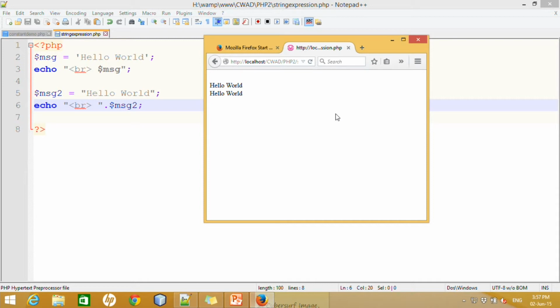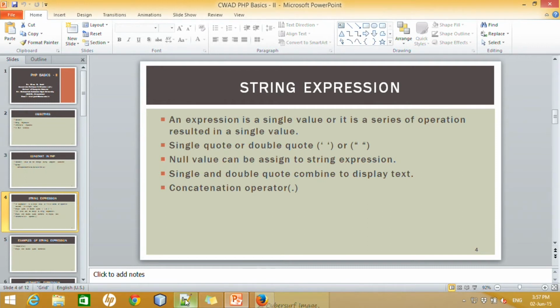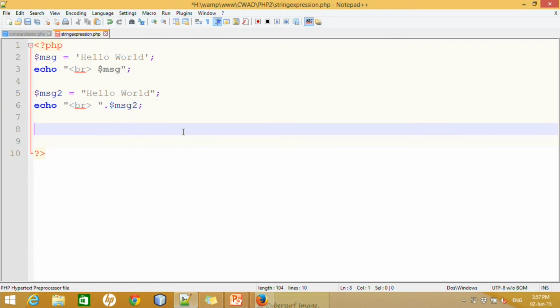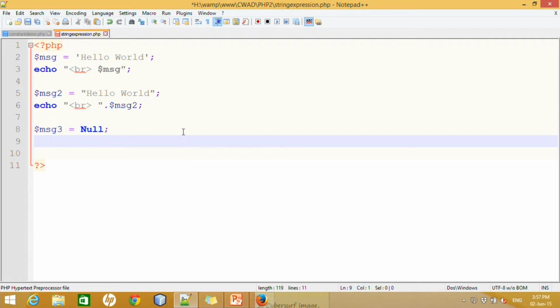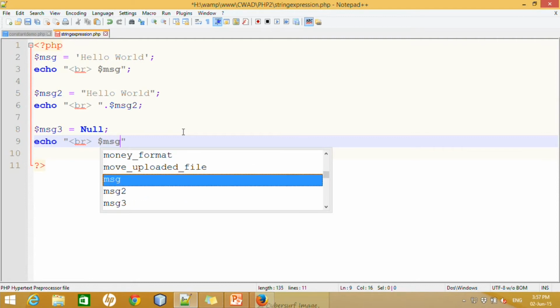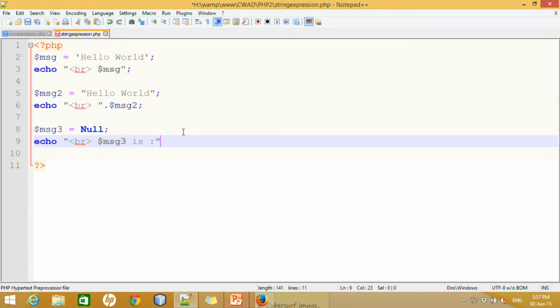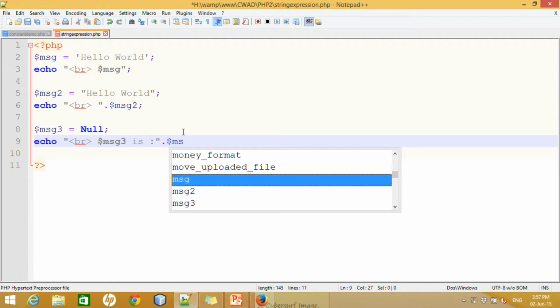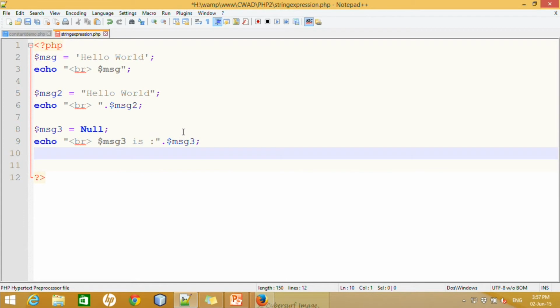In PHP, single quote performs faster than double quotes. The reason is interpolation, that I will explain later on, but you can assign a value to a string, like let us say I define $message3 is assigned to null. So, null is a special value and it is not case sensitive. Null means nothing, it is different from any string value, and if you type echo br $message3 is, and then its value by $message3. Here dot is the concatenation operator. Concatenation means joining two strings. So, to join two strings or any two expressions, you can use the dot operator.